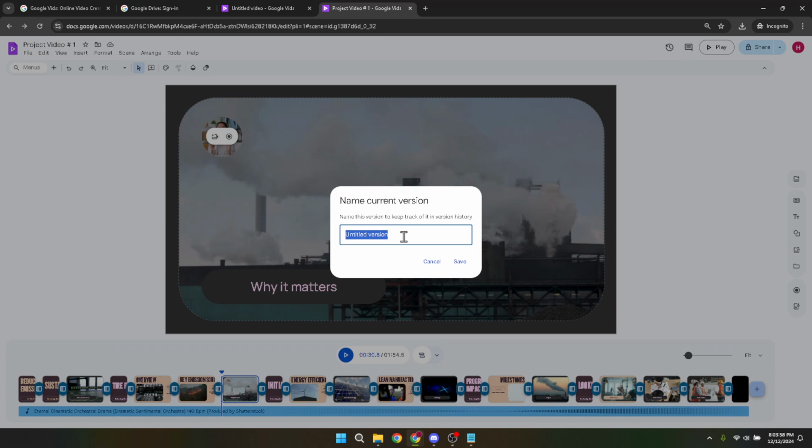After you click on Name Current Version, a dialog box will appear prompting you to enter a name for this version of your project. Take a moment to think of a clear, descriptive name that accurately reflects the current state of your project. This could be related to the stage of completion, the type of content added, or any major changes since the last version. Naming it properly will help you and anyone else working on the project to quickly identify the version later on.